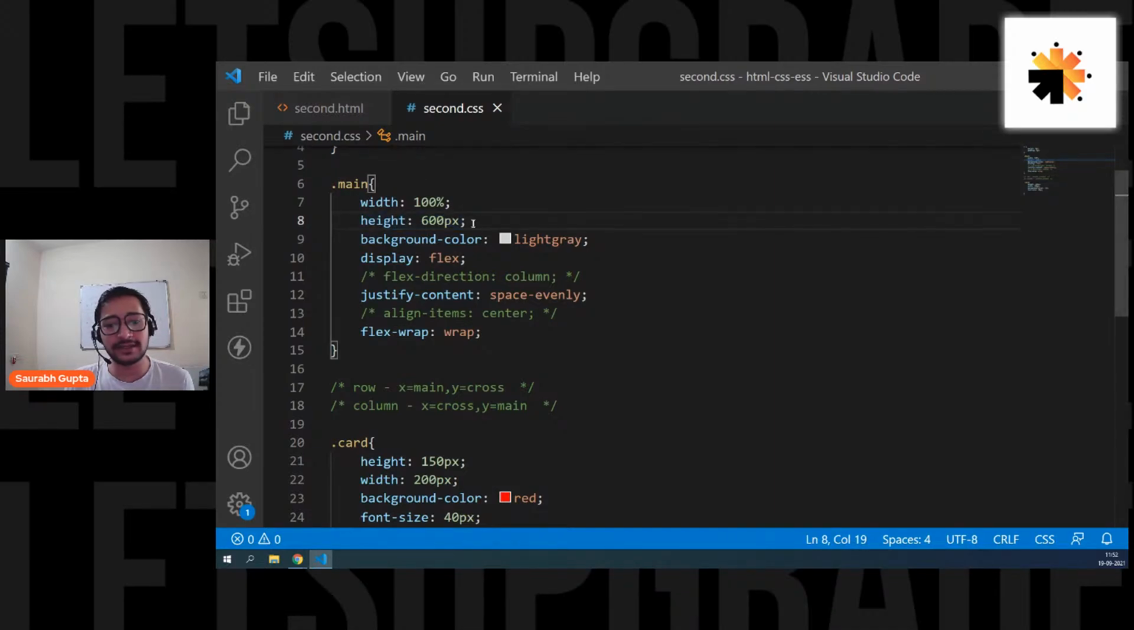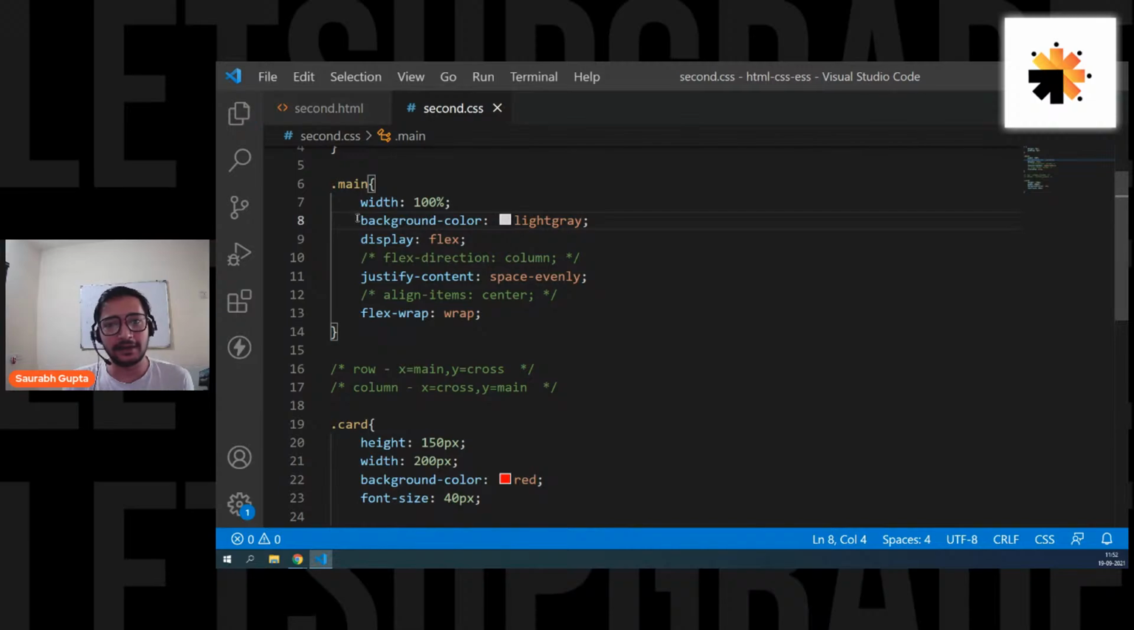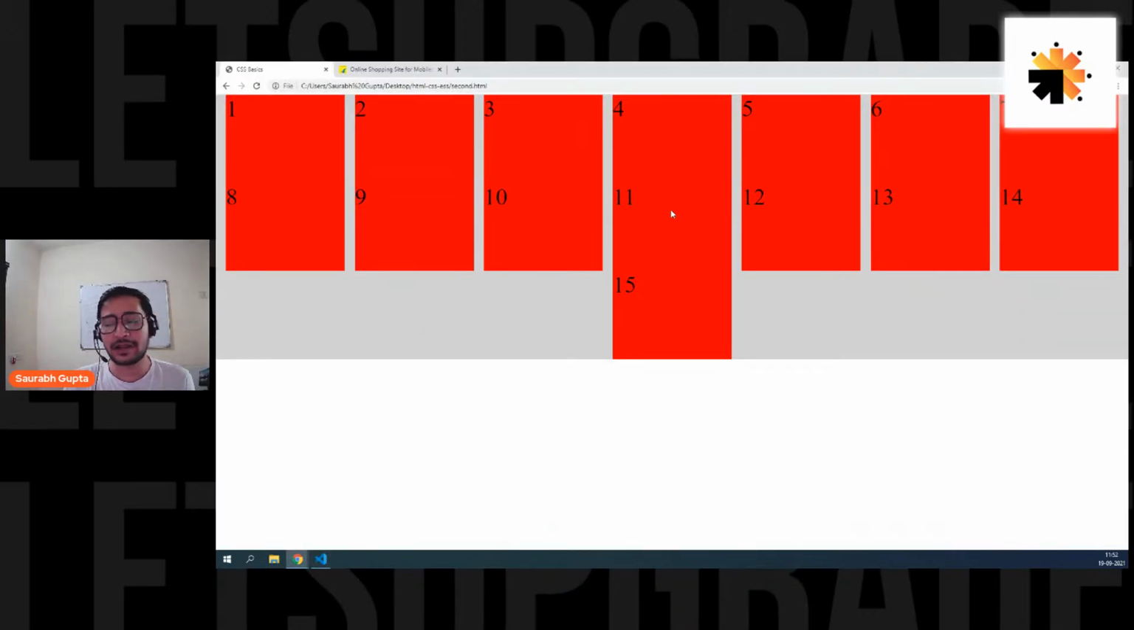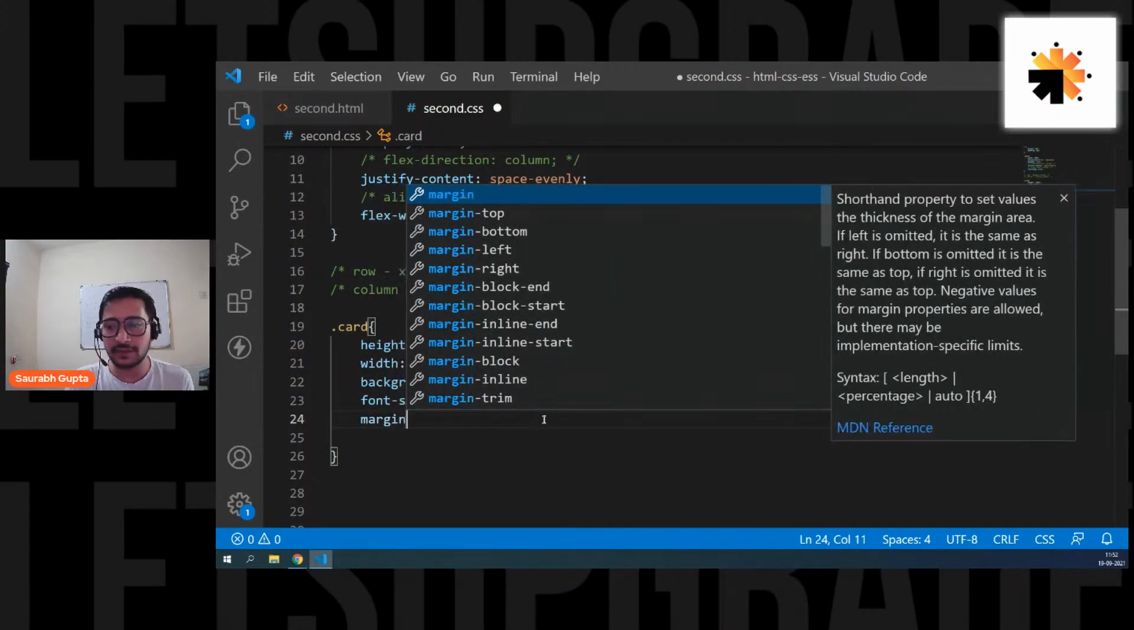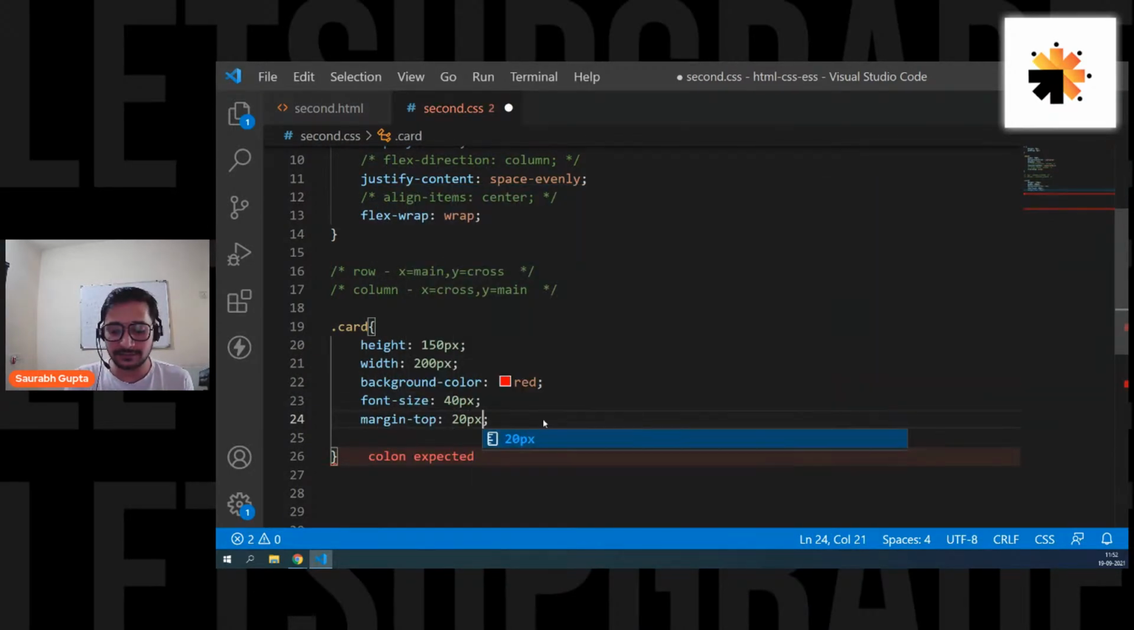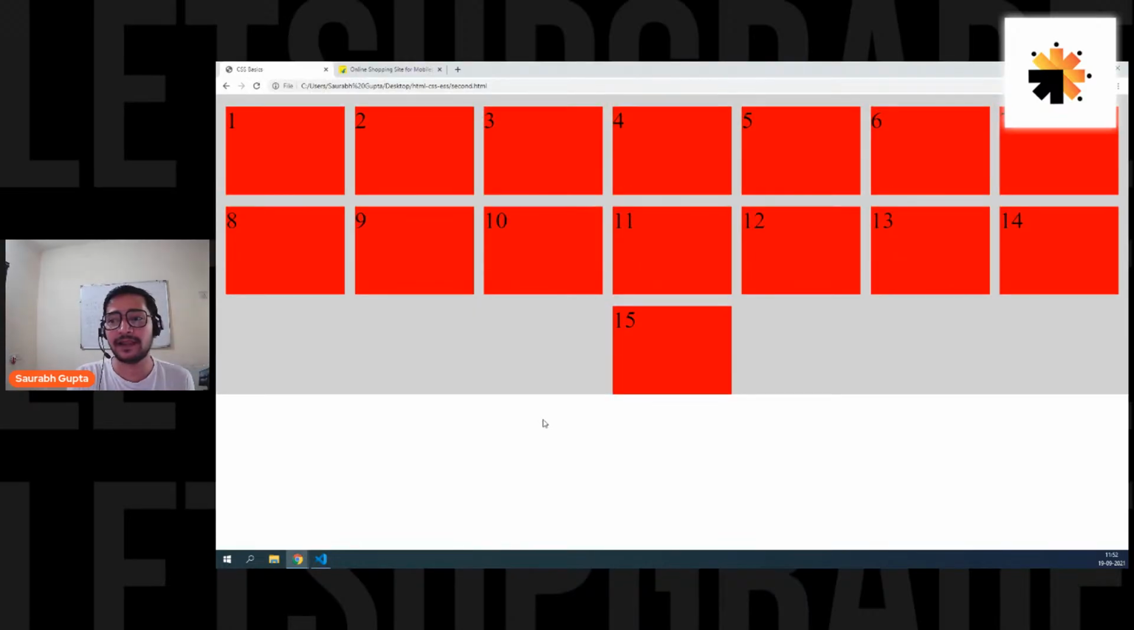For that, you can simply remove the height of the parent. Once you remove the height of the parent, it becomes auto. If you remove the height of the parent, it simply becomes auto. That means now it will be like this. There are no gaps. So for gaps, you have to give some margin. So let's go to card and give all of them a margin top of 20 pixels, so that from the top, there will be some gap like this.